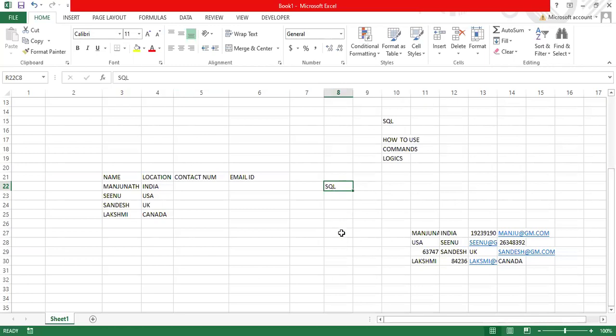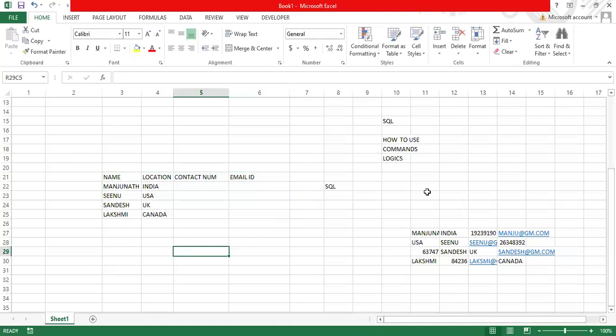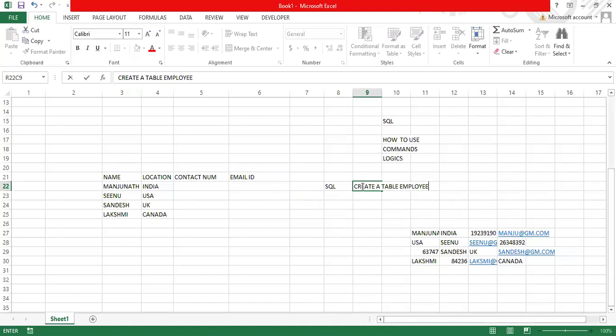I can write a couple of commands. For example, one of the commands is for storing the data. I can store this information in my database by creating one table. With the help of SQL, I can create a table. The table name is employee details. Okay, I can create a table called employee details.